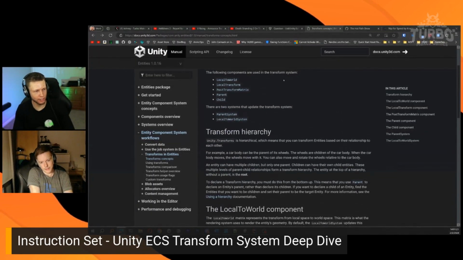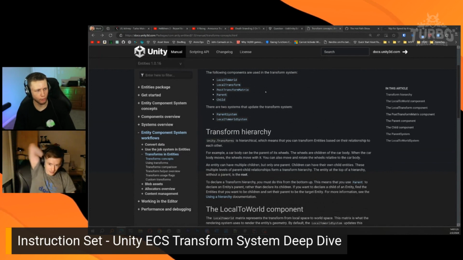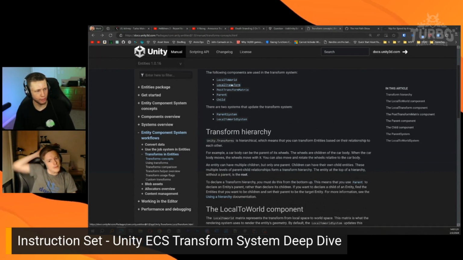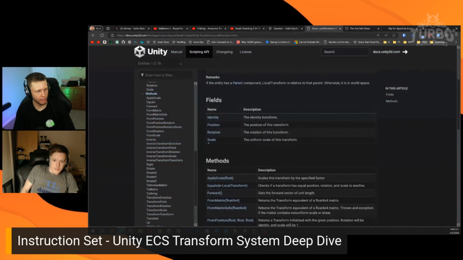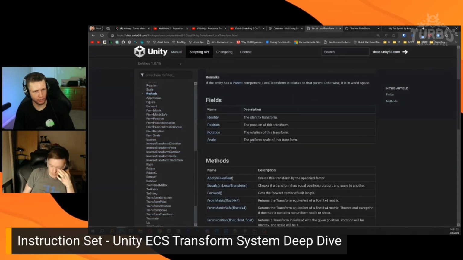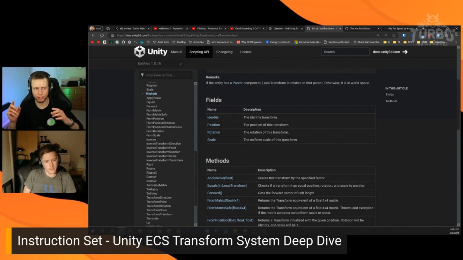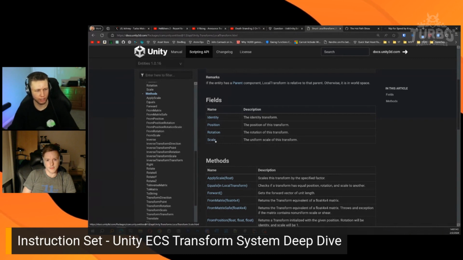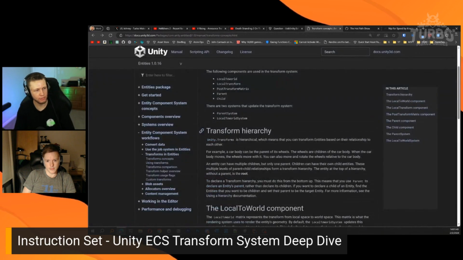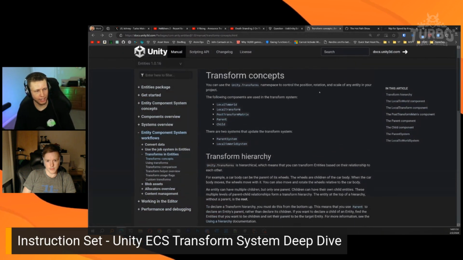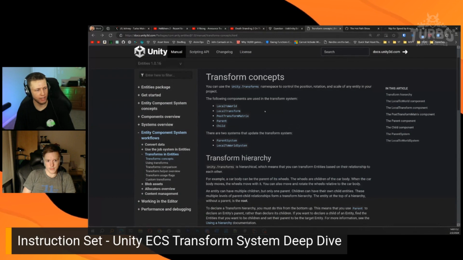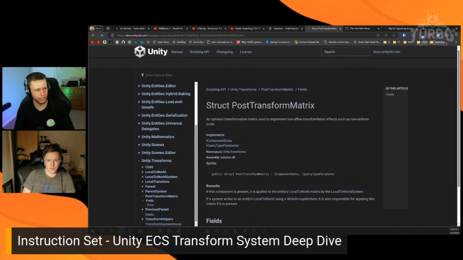So that actually leads into the next thing that I wanted to talk about. You may have noticed that on the local transform, the scale is just a float scalar. So it doesn't actually do a non-uniform scale. You can't scale it separately in the X, Y, and Z axes. You can just scale it uniformly, so it basically just expands and shrinks at the same scale. However, there is a way that you can implement a non-uniform scale, and what ends up getting added in that case is this post-transform matrix.